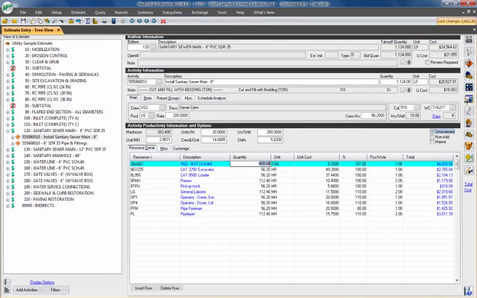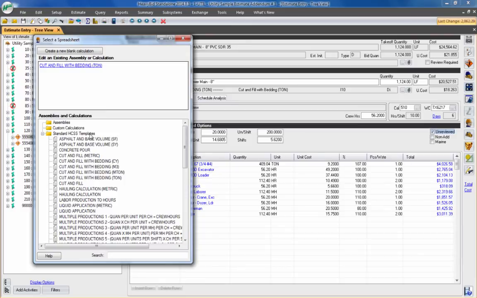So that again is the spreadsheet calculations and assemblies, showing you some of the standard HCSS templates that come with HeavyBid.